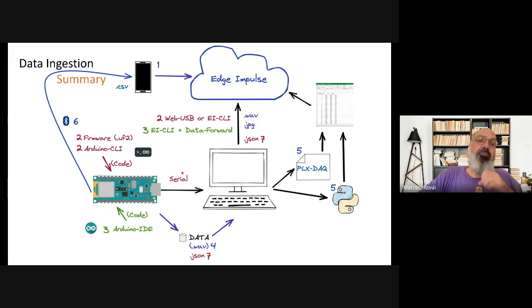Or if you are using a device not officially supported, it could be any device for low frequency samples, you can download your code to the device, correct? And you can use data forward, the Edge Impulse CLI, command line interface, and data forward to send your data here.